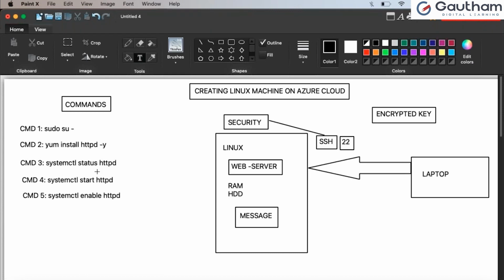Very good. Now going to the next important thing, my command number 6. As I told you guys, we have to write one message on this Linux machine. To write this message, we have to go to a special path inside your Linux machine. Actually, we call it the default root path. So let us go to our default root path.